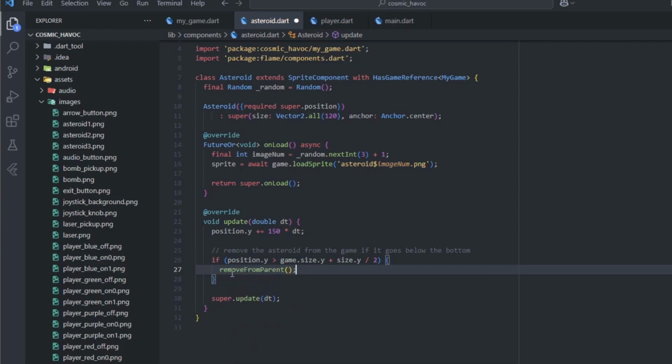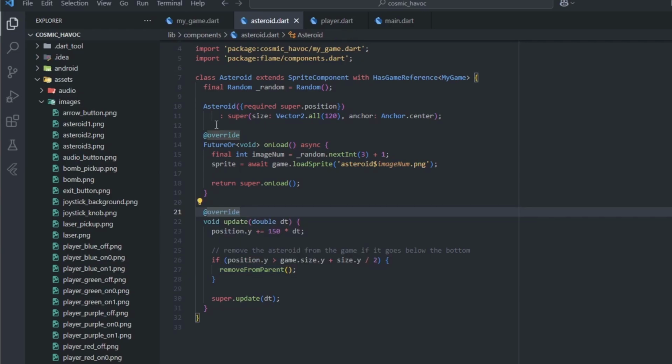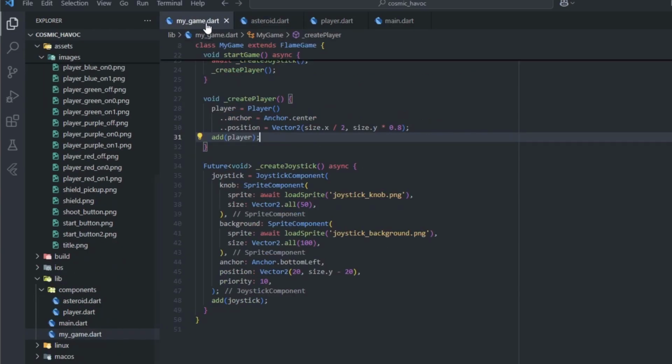This will remove the component from the game, and Dart's garbage collection will then take care of releasing its resources. Okay, now we're ready to start spawning the asteroids, so let's head into mygame.dart. Just to make sure everything in the asteroid class actually works correctly, let's create a single asteroid for now and add it to the game.